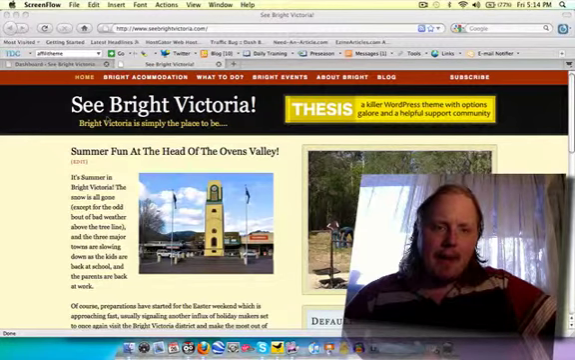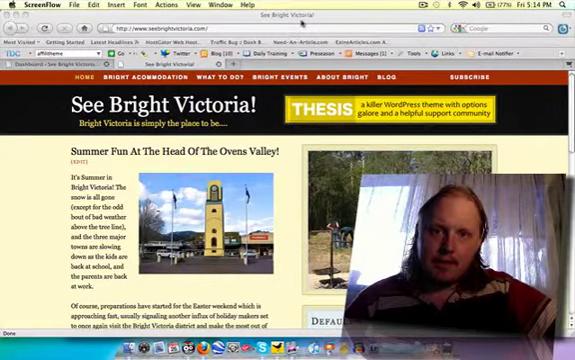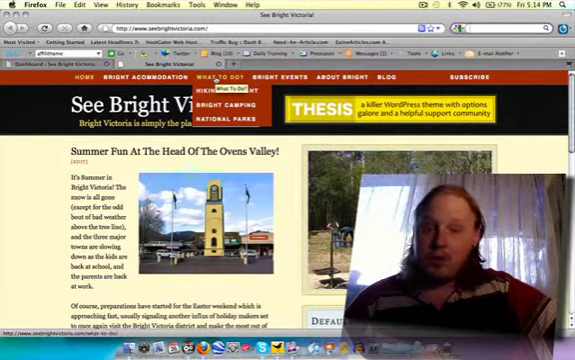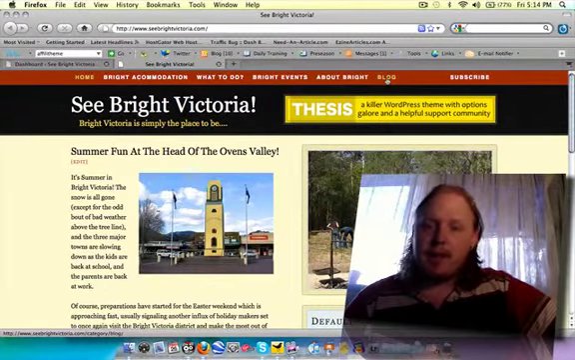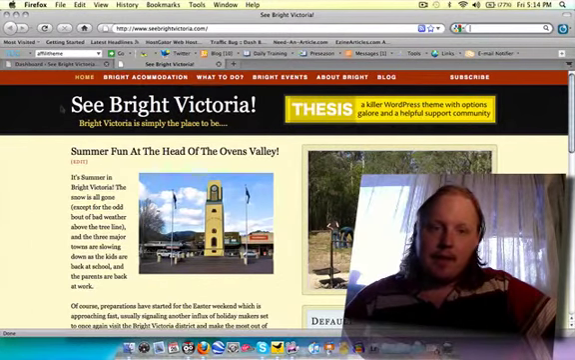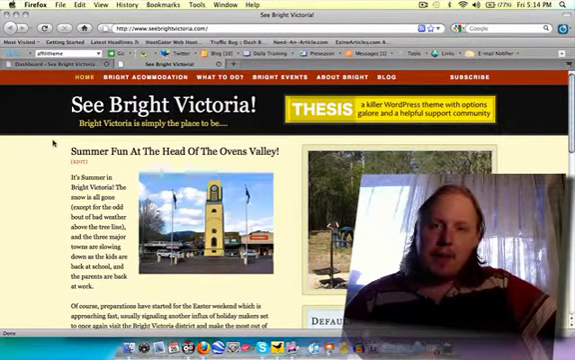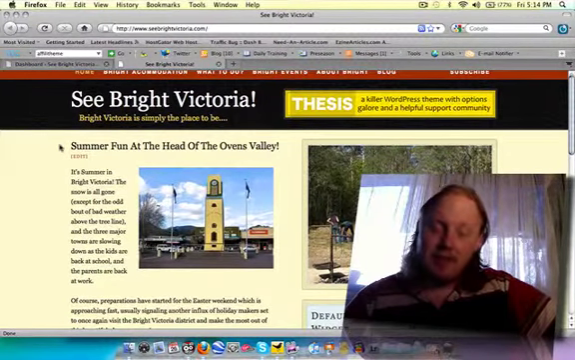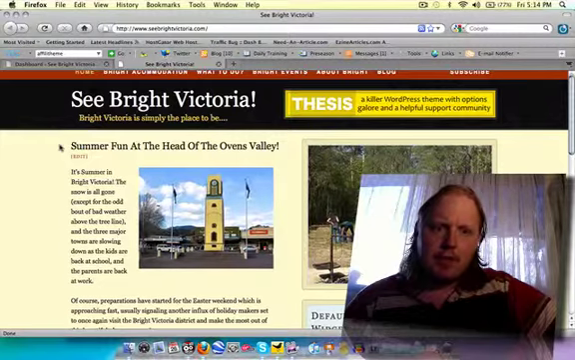But having a look at the main page here, you can see there's a good bunch of categories up the top. So you've got Bright accommodation, what to do, Bright events, about Bright, and there'll also be a blog. Some are drop-downs as well, you can see here. On the main page, it's very, very roughly done, hence why it's not really up to scratch at the moment.